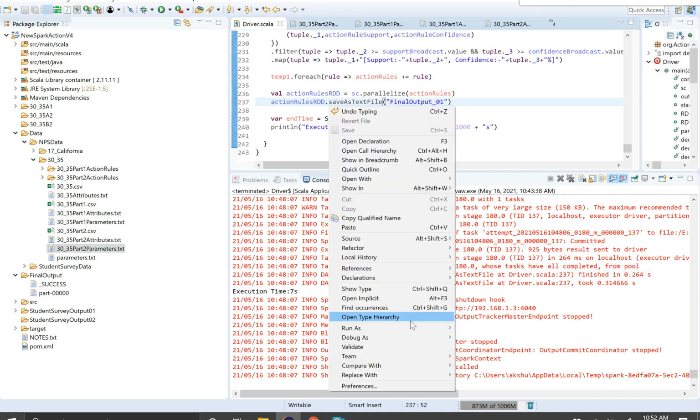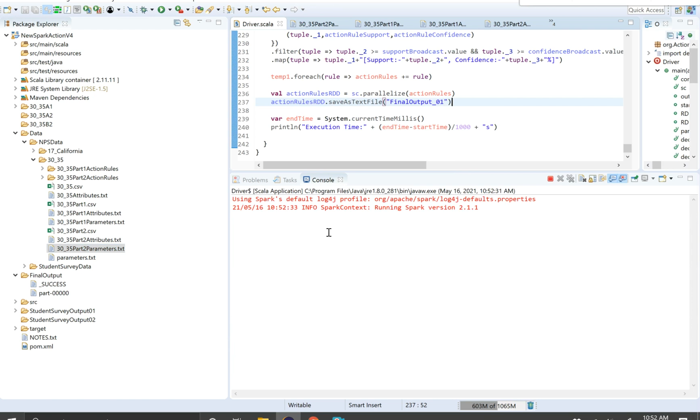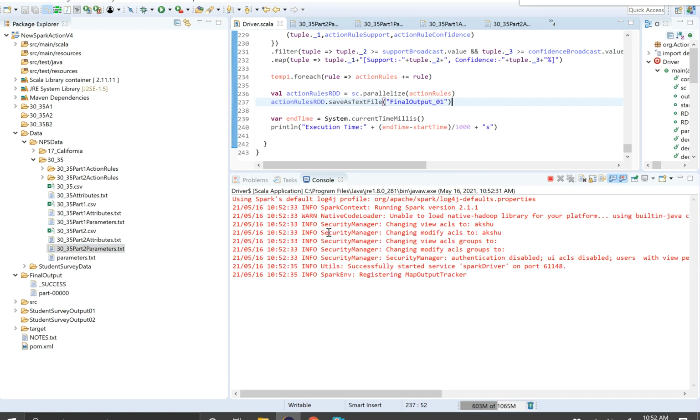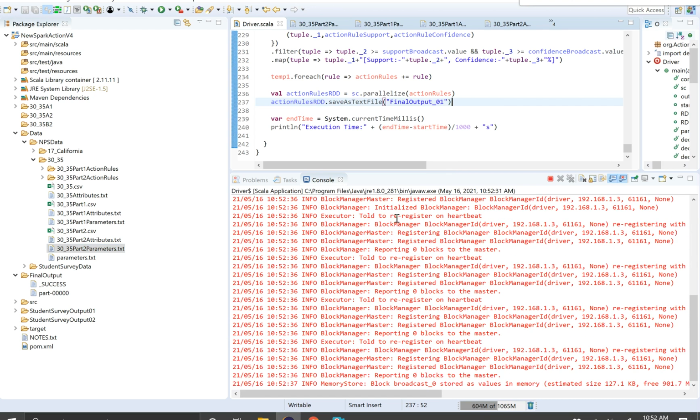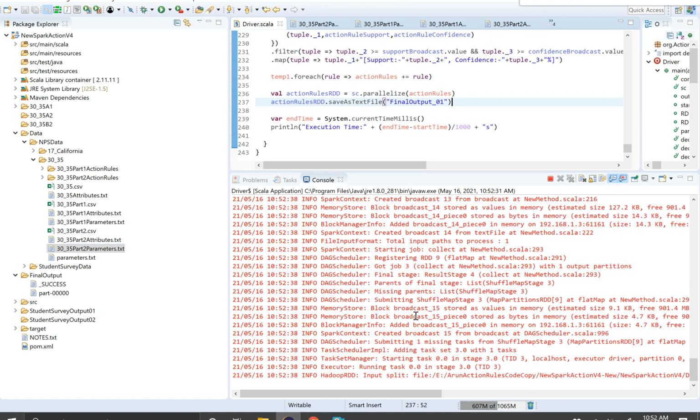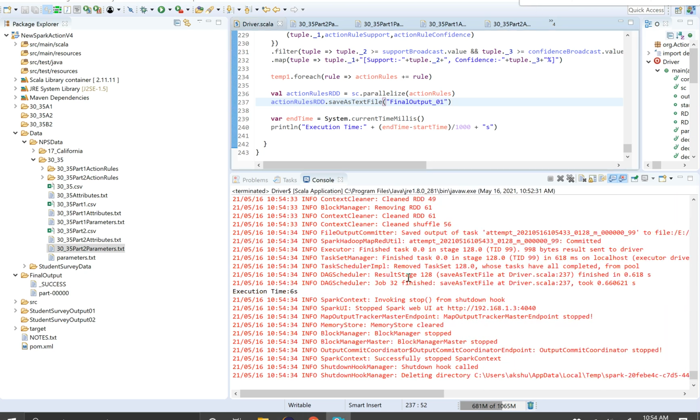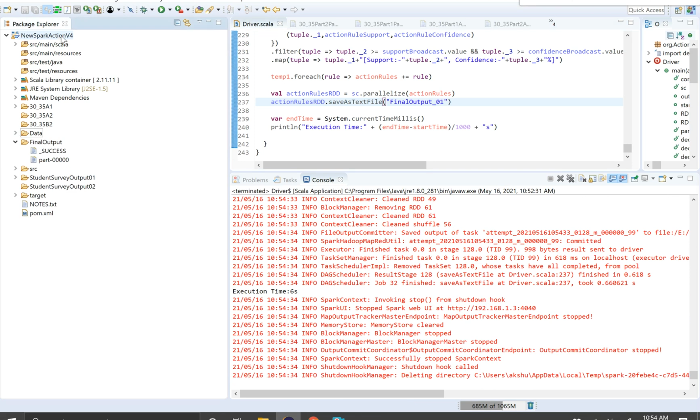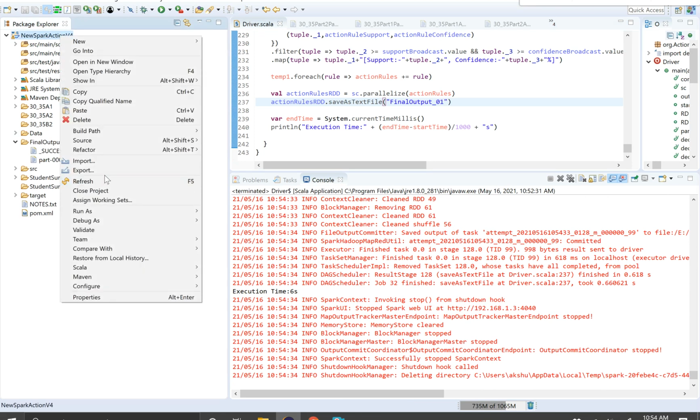I'll right click, run as Scala application. The code is getting executed now. It will take some time for the action rules to be generated. Now the execution is complete. I'll refresh this project folder and show you the intermediate action rules as well as the final output.